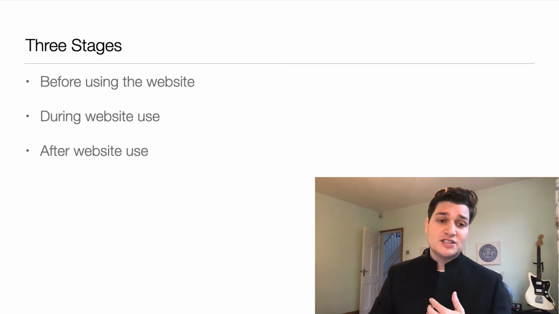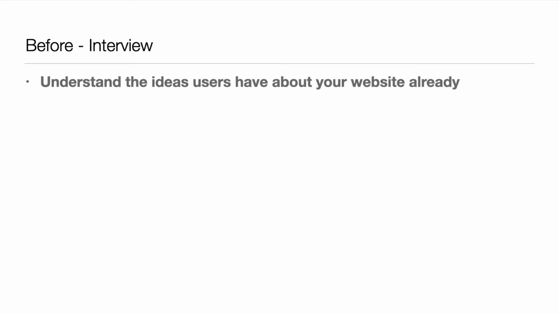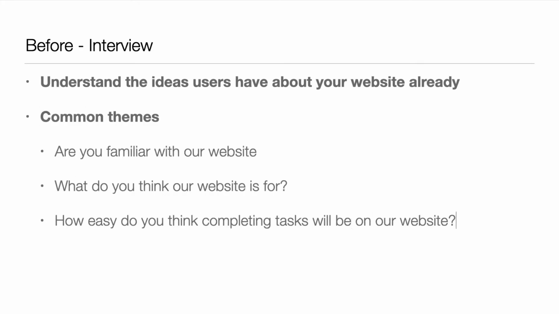There's 3 stages that you go through. There's before using the website, during the website, and after the website. Now, before you use the website, you want to interview somebody. You want to understand the ideas that they have about your website already. Do they have ideas that it's wonderful or complex or scary, whatever it is? Common themes are asking somebody if they're familiar with the website, what they think about the website, and how easy they think completing tasks on the website will be.